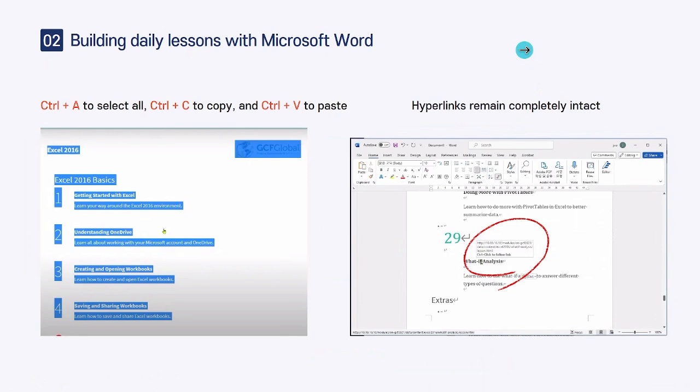Once the content is in Word, you can begin organizing it into structured lesson parts. For example, you can divide the lesson into sections such as intro, icebreaker, main activity, and summary. Each of these sections can also include their own hyperlinks. To do this, simply highlight the text, right-click, and choose Insert Hyperlink. And for instance, if you're covering phonics and want to include a Wainbox video on counting, just copy the link and attach it here.